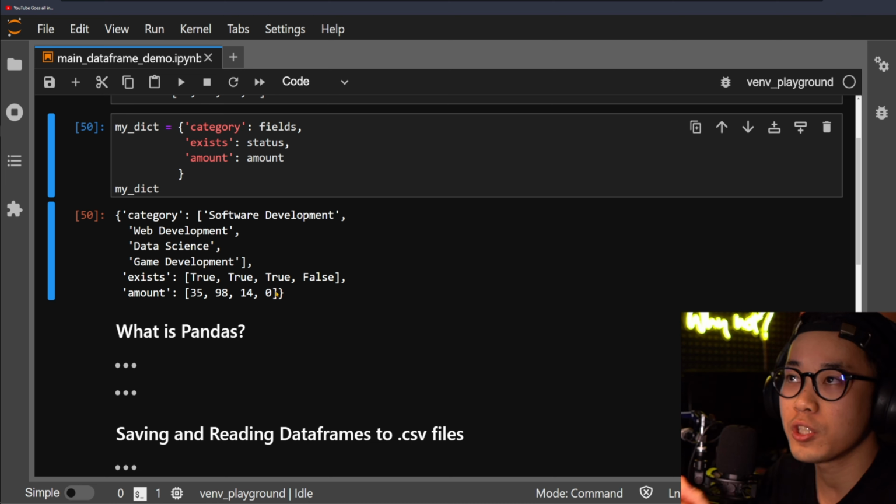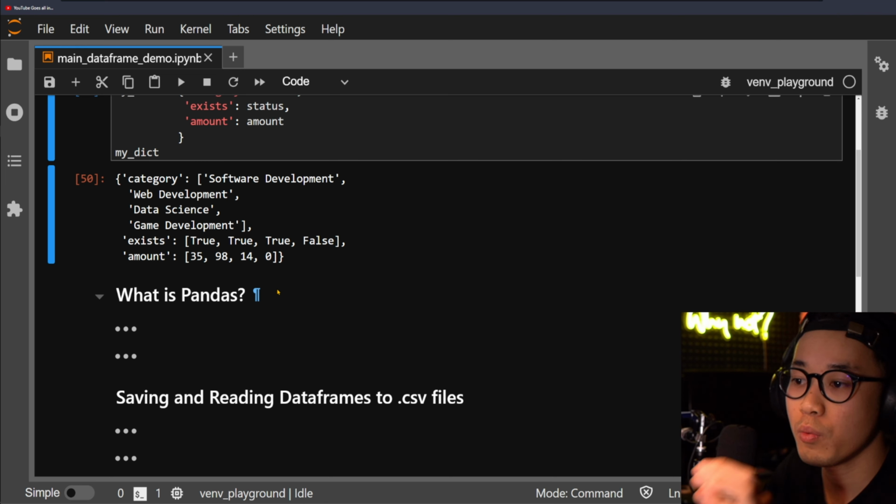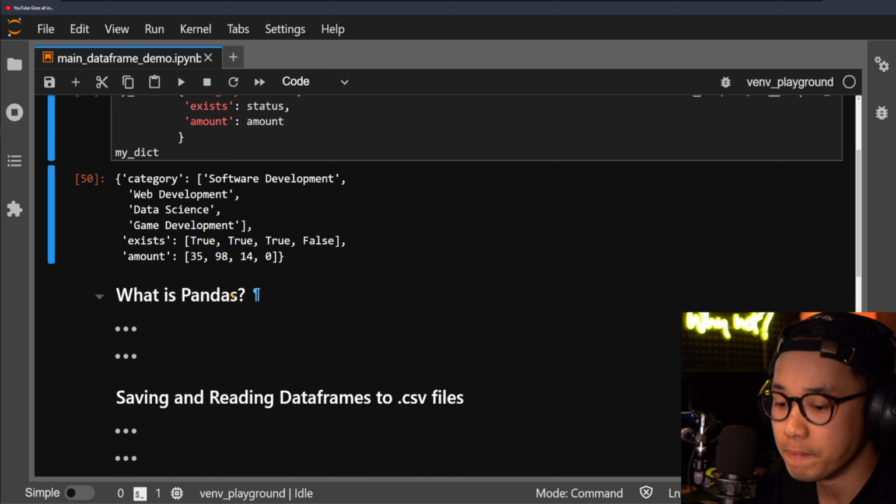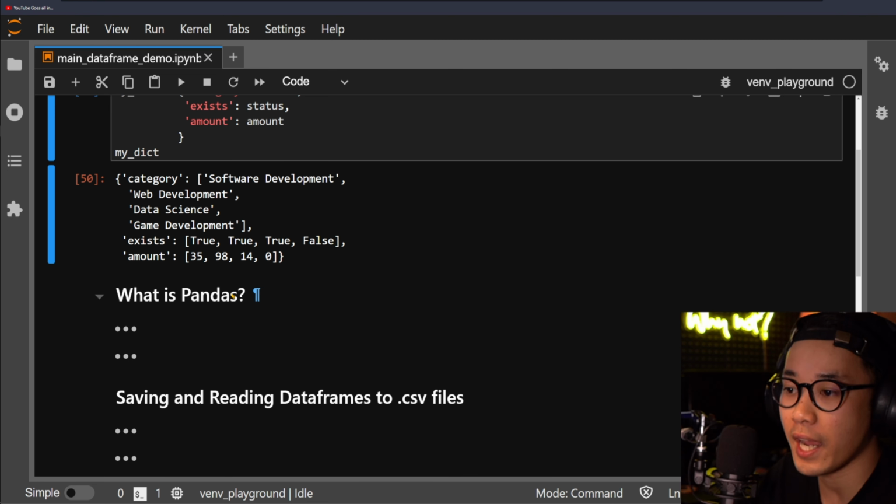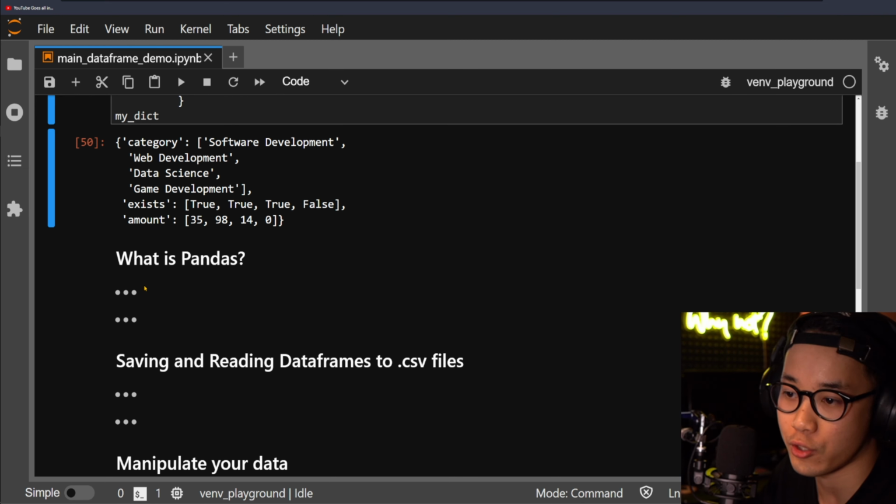Because when you use Pandas, you get so many tools and methods which can help you save time while you process your data, okay? And now I'm going to show you how that actually looks.